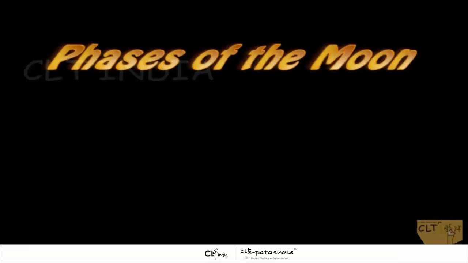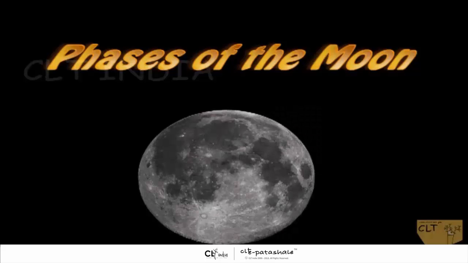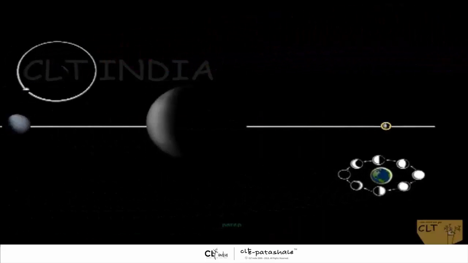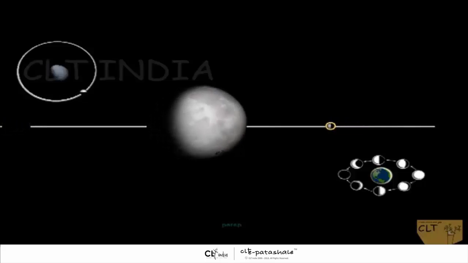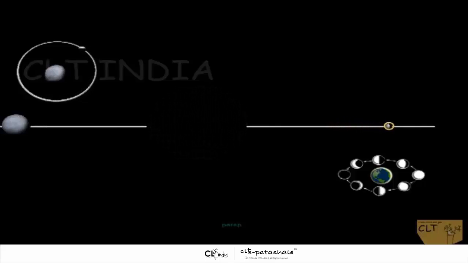Children, let's try to understand the different phases of the moon. First of all, let's try to understand what we mean by the phase of the moon. The changing shape of the bright part of the moon that we see is called its phase.